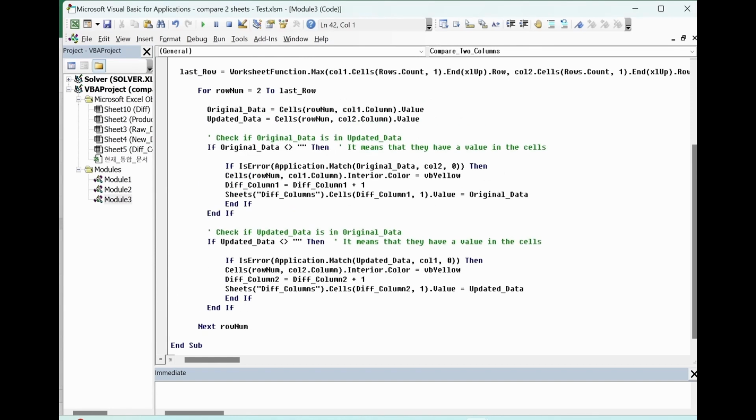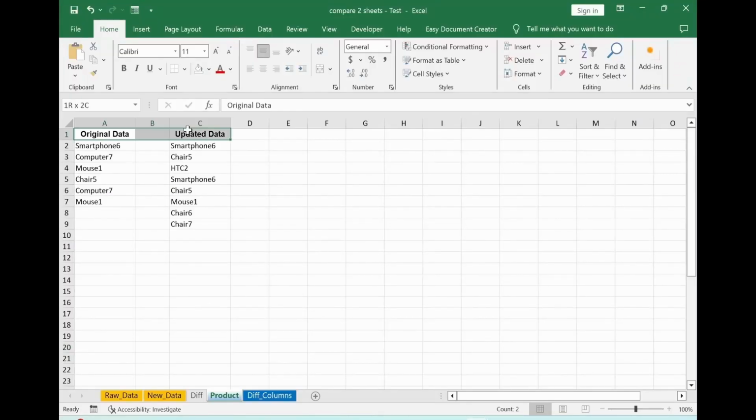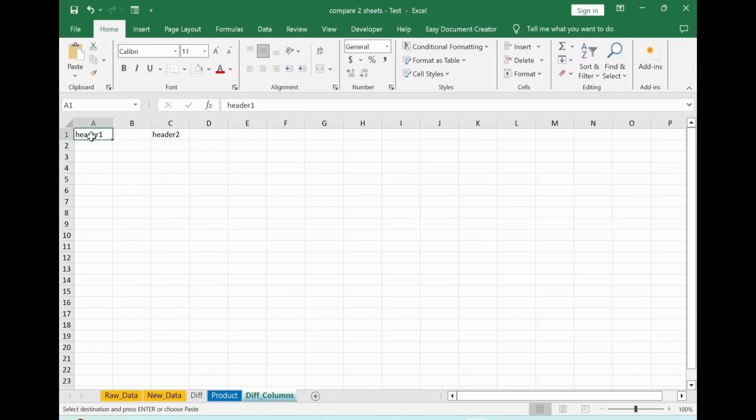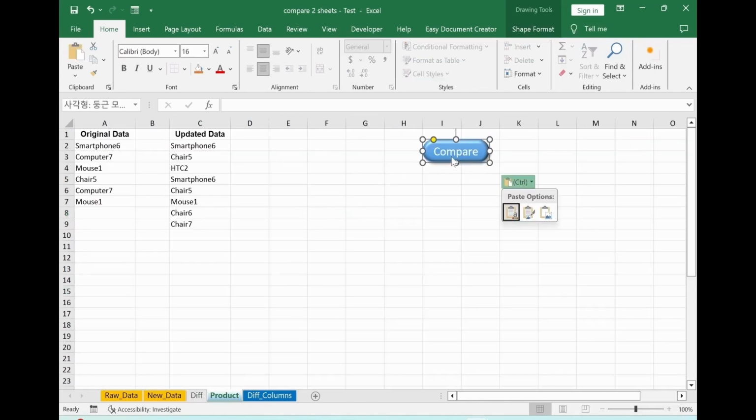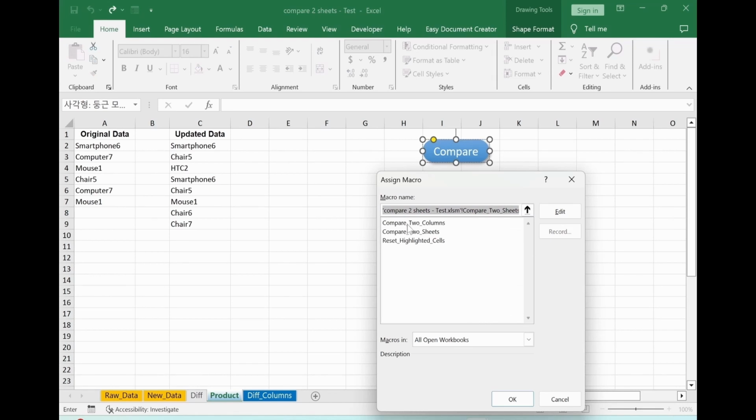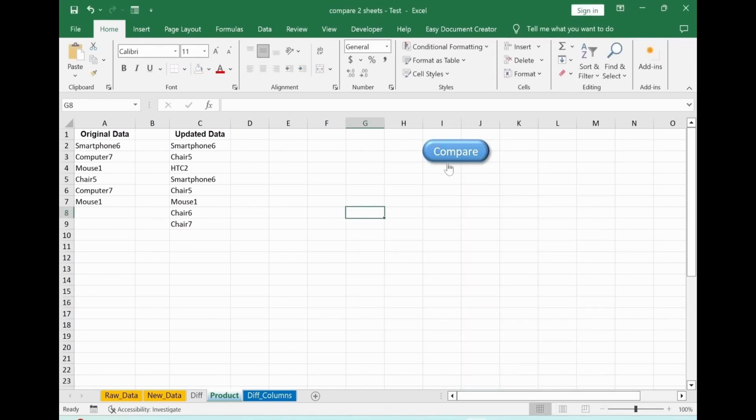We already completed the coding. Let's check whether it's working or not. Go back to the sheet. First, copy these two, Control C, div column. I will copy and paste it here. I will create a new button by using the previous buttons. I will select the compare two columns. Okay, let's check it. So it is perfectly showing the differences as expected.